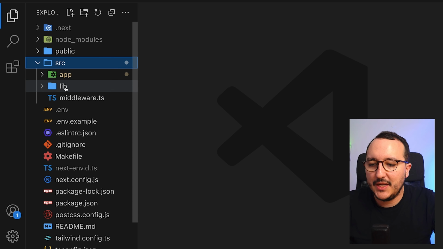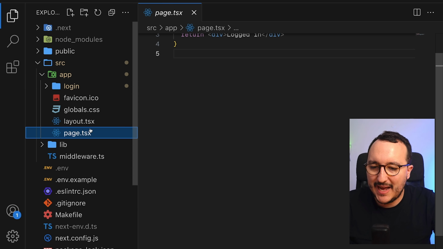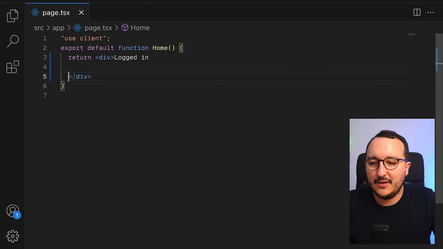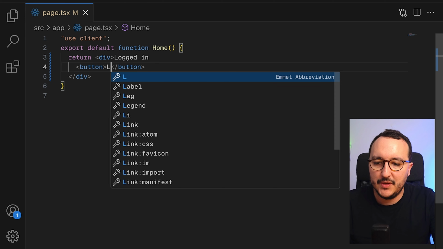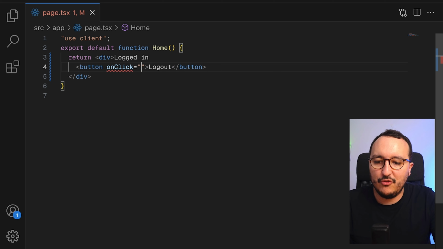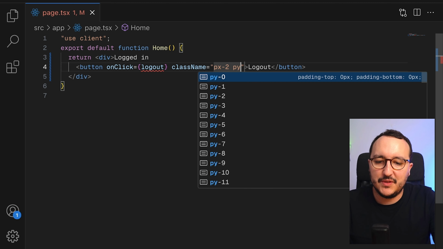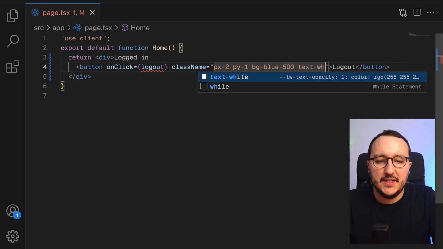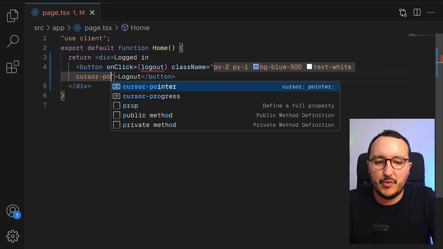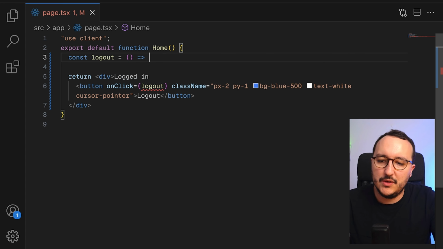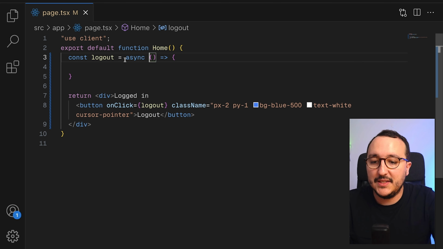Now let's say that we would like to have a logout. So I'm going to come back to my page. I got my login page, which is here. And down here, let's say that I would like to have a button with logout. And I'm going to bind a function that I'm going to call logout, and I'm going to write it just after. I'm going to add a bit of style: BG blue 500, text white, and cursor pointer. And there we go. And up here, I'm going to create my function logout, which will be an asynchronous function.